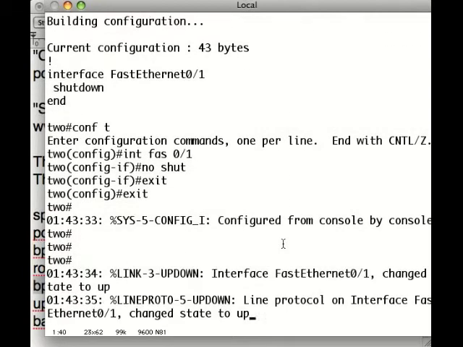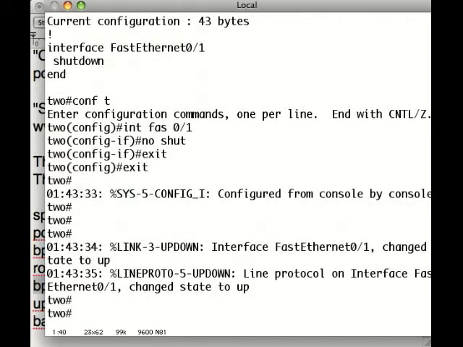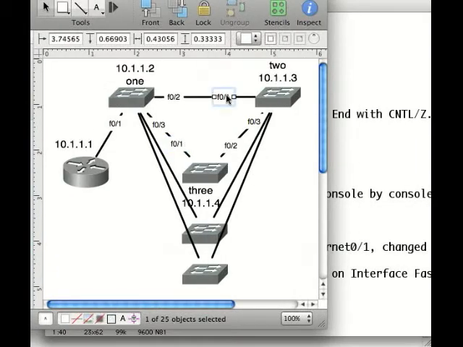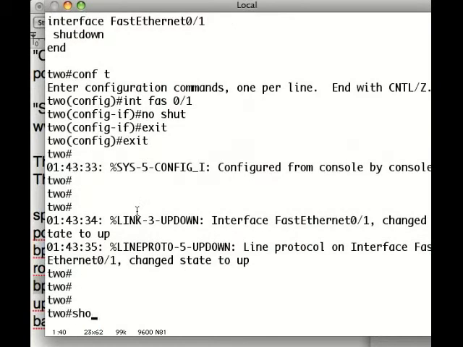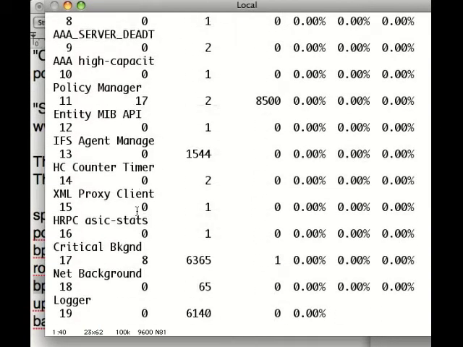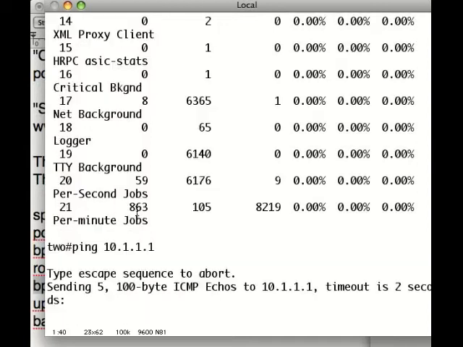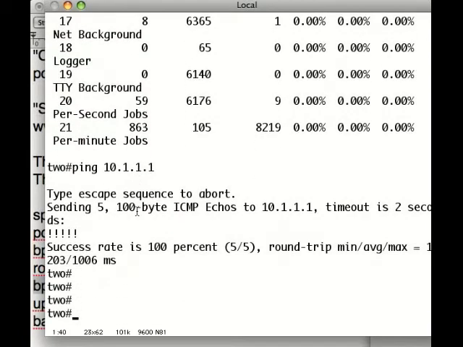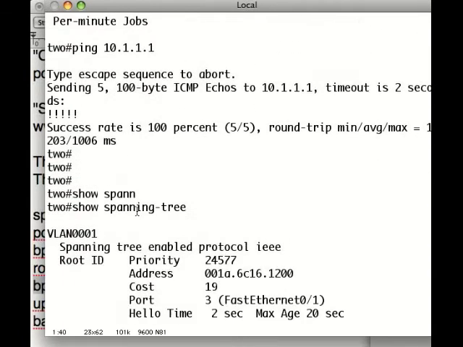That's why I didn't have a loop, because I didn't have anything to loop because I shut down FastEthernet 0/1 when I was doing the root guard exercise before. Okay, show proc CPU. Ping 10.1.1.1. Show spanning-tree. Actually, I should have to wait.